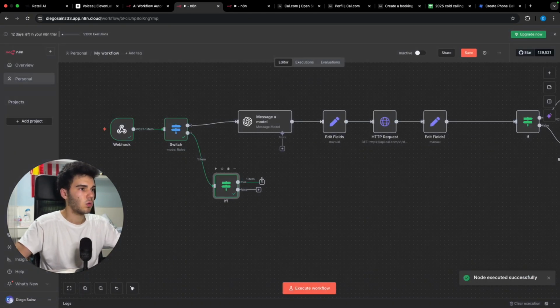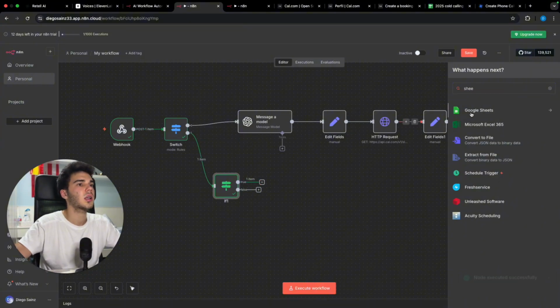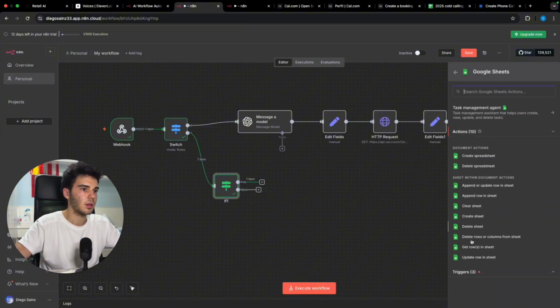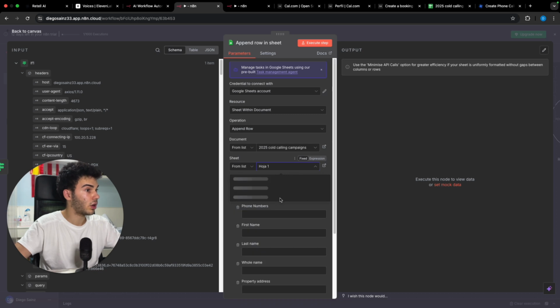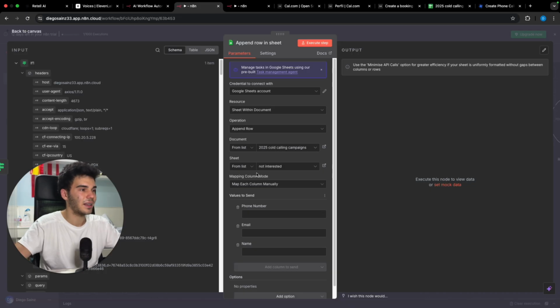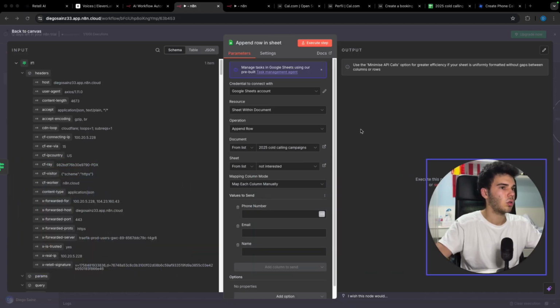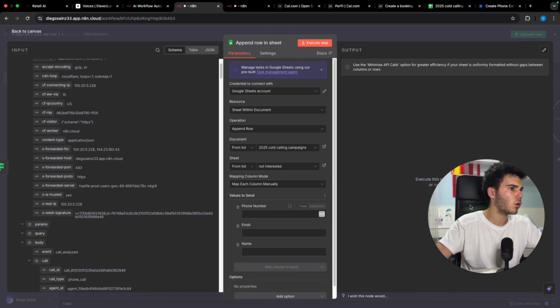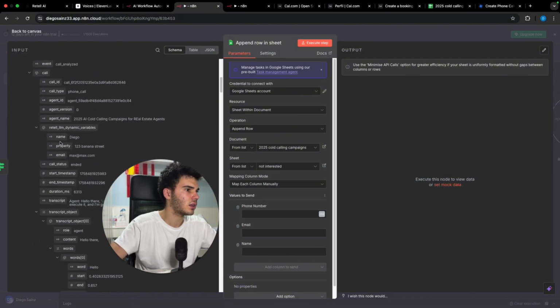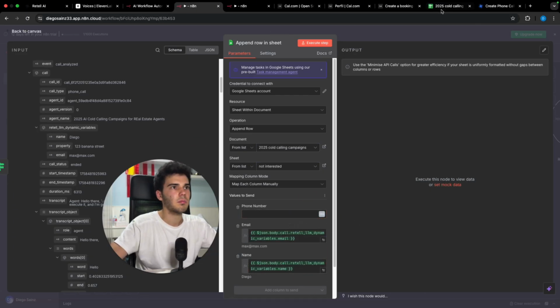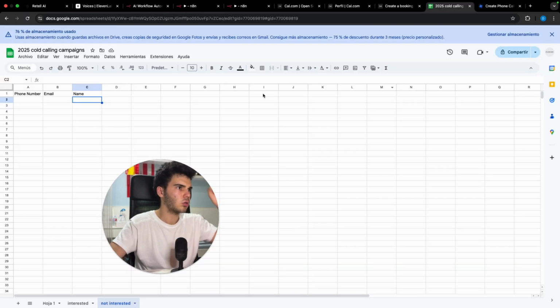Fantastic. So we can go to Google Sheets, and we can add a row here with append row in sheet. Fantastic. Let's choose again 2025 calling campaigns. Let's go right now with not interested. Actually, let's come here and let's get the not interested. Fantastic. So I'm gonna come here, and we want to get the phone number, the email, and all the other data. So what I'm gonna do is get here the name, paste it here, the email, paste it here, and my fault, we are actually gonna add also the property address.